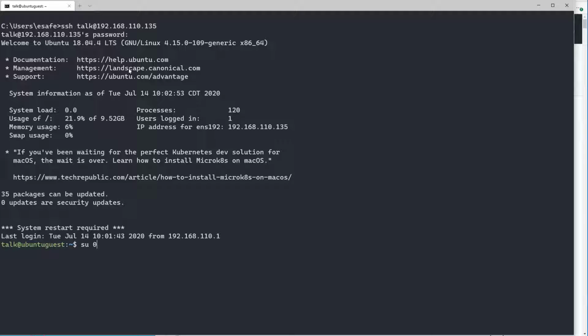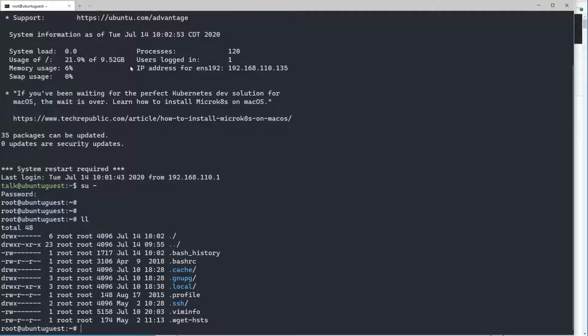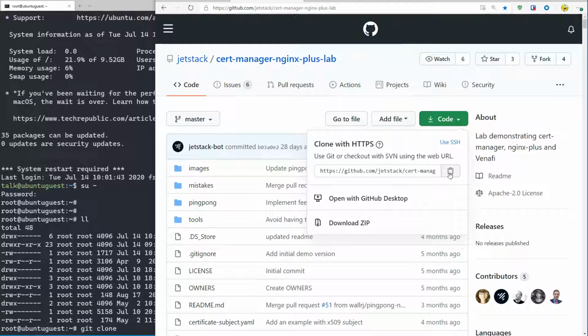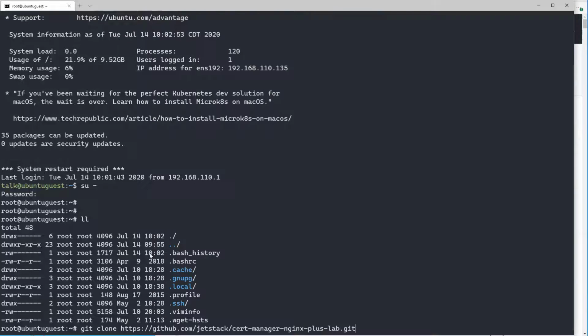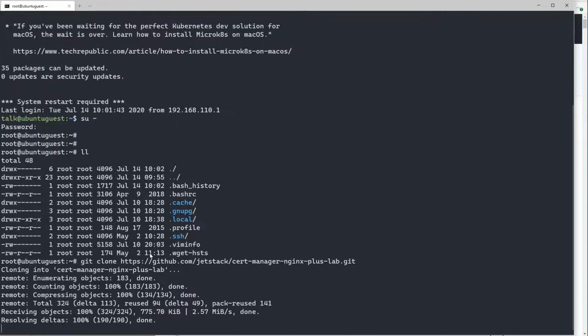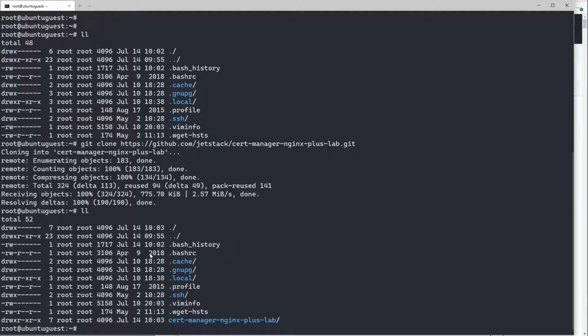So I use a VMware image for Ubuntu 18.4. Before we start, I don't have anything here in my folder. I just log on, switch to be a root user, and type git clone and a link from the website. As a result of this command, a folder has been created with a bunch of files within it.